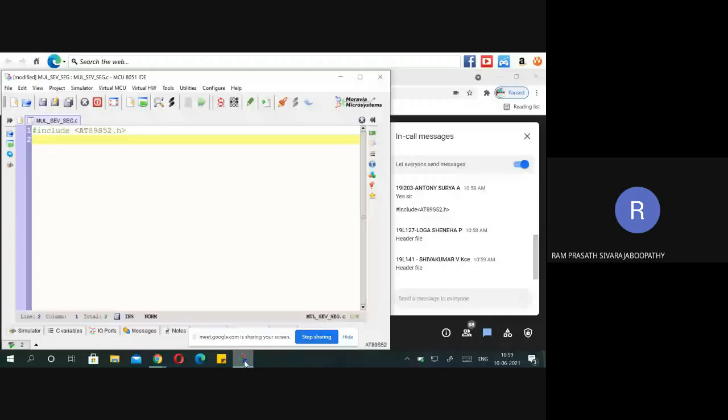You can do 2 things. One is you can calculate the count that should be loaded in timer 1 so that we'll be getting a proper baud rate. Or else you can do like this. #define FOSC 11059200. Fine. #define TCLK, timer clock, it is going to be FOSC divided by 12. I am handling it in terms of frequency.